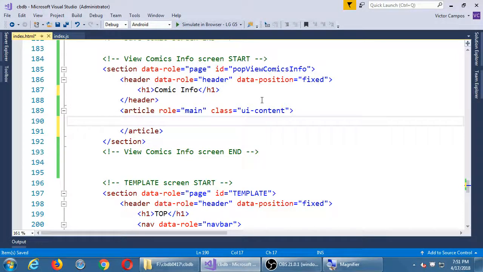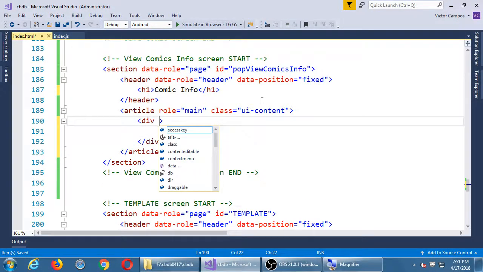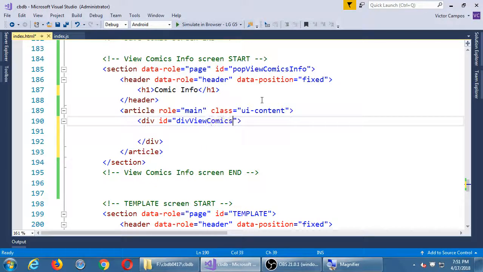This H2, we don't need that. What we do need is a div here. We'll give this an ID so we have something to latch onto via JavaScript. Div view comics info. So all of these have consistently view comics info. Again, if you forget the S or not, it'll work as long as you are consistent everywhere. So when we write our JavaScript, I need to refer to divViewComicsInfo. If I refer to it as divViewComicInfo in the JavaScript, it won't work. But if I call this right here divViewComicInfo, and in the JavaScript I call it viewComicInfo, it'll work as long as it's consistent.